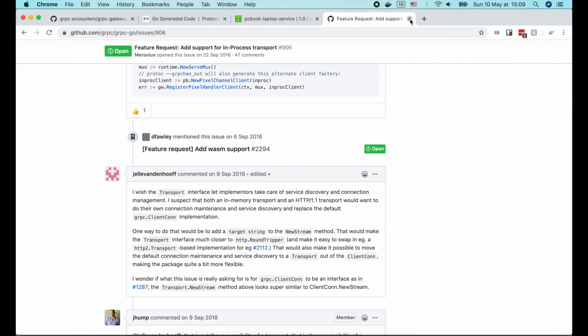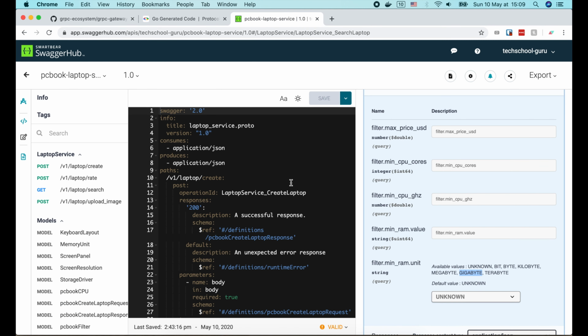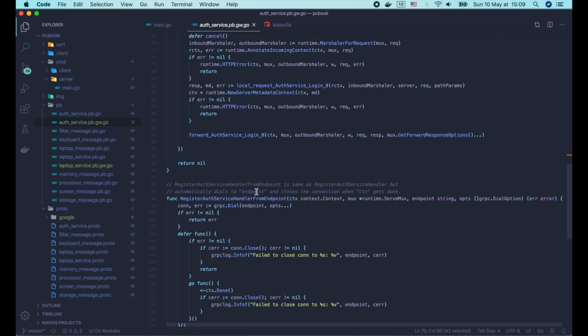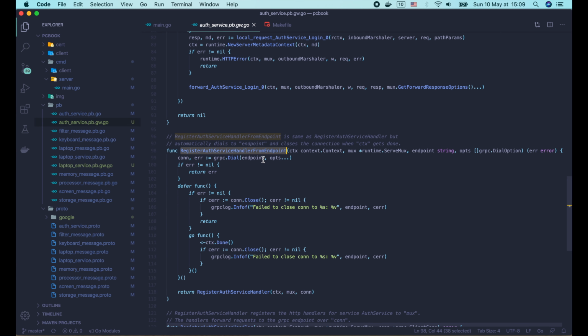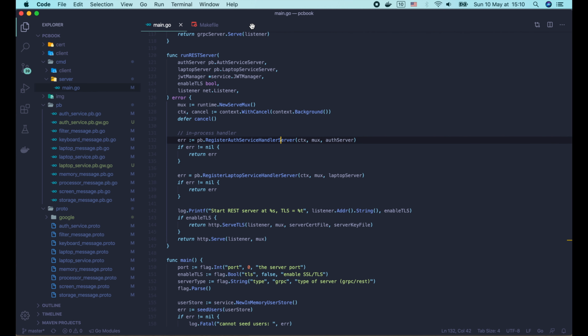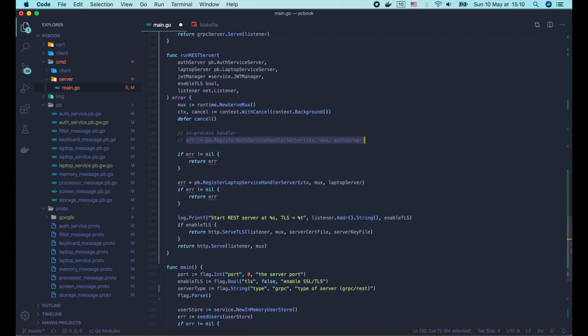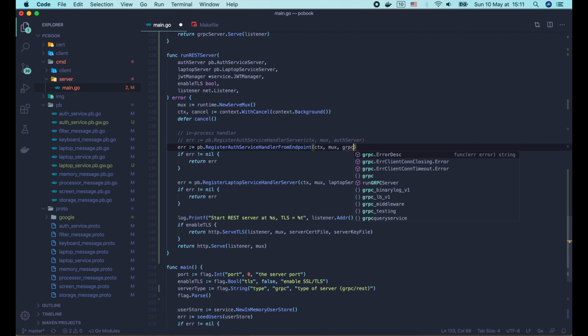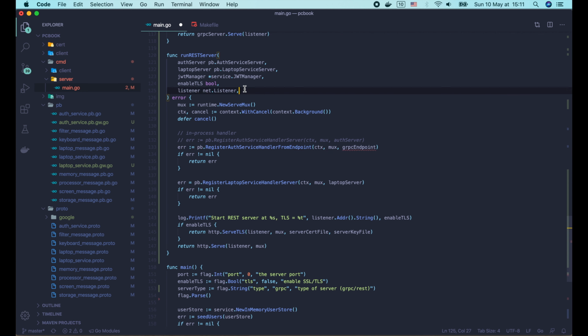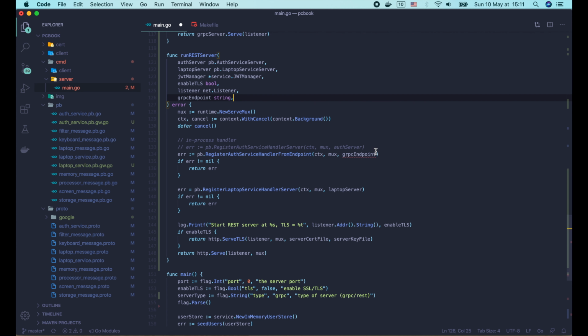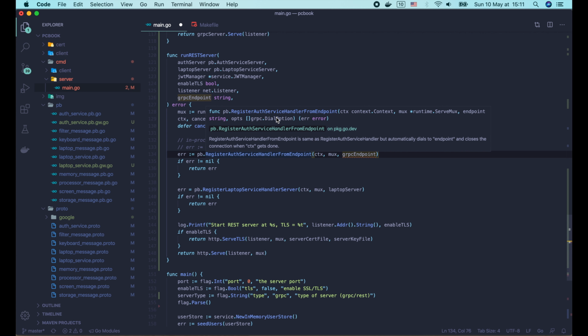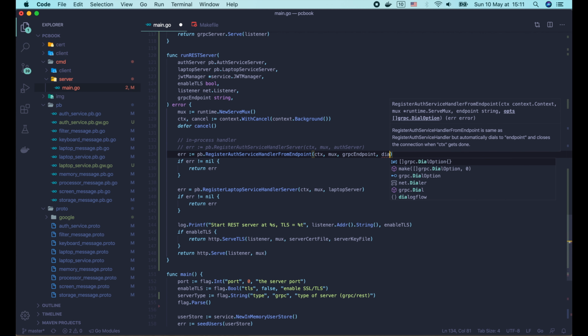But if we really want to convert streaming RPCs, we could also do that by using gRPC gateway as a proxy. The register auth service handler from endpoint function is used for this purpose. So let's update our REST server code a bit. I will comment out this in-process call and replace it with register auth service handler from endpoint. We need to pass in an endpoint of the gRPC server, so let's define it as an input parameter of this function. Since this is a network call, we also have to provide a dial options object.